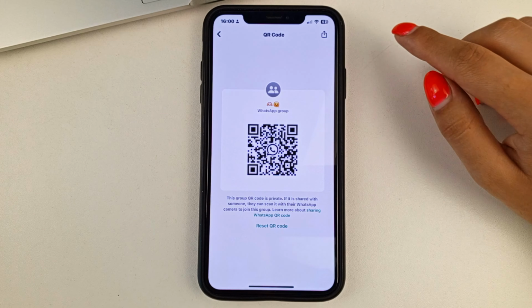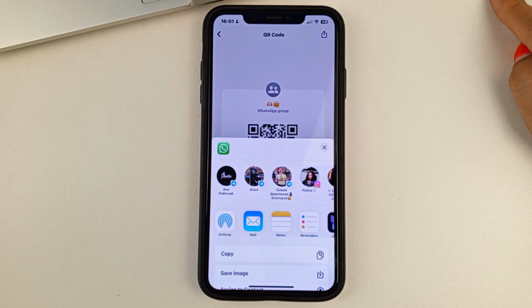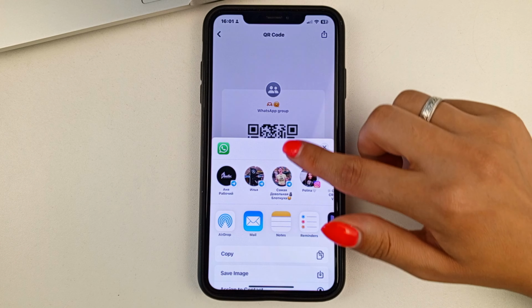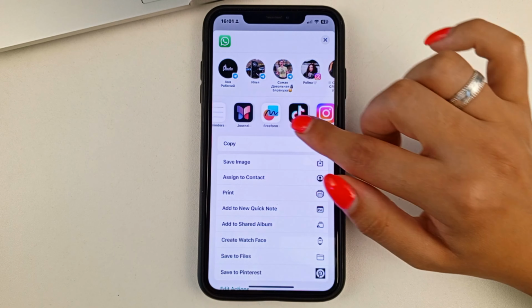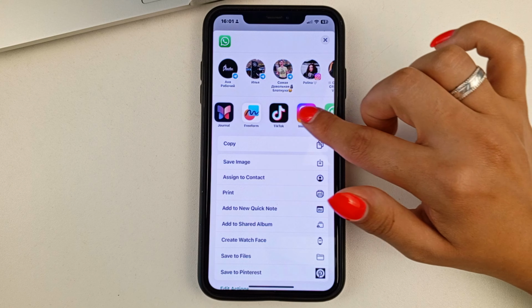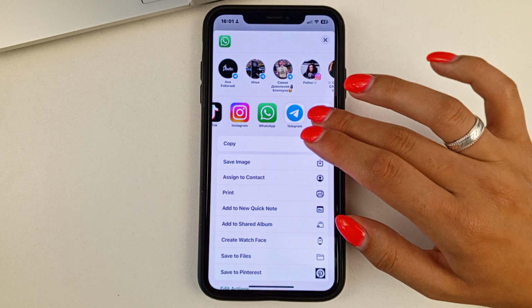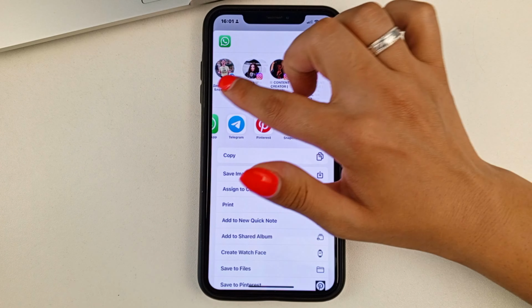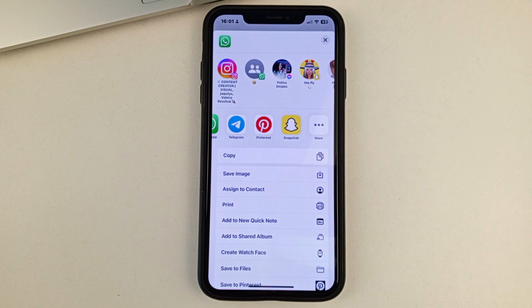You can also send it if you click on the share button at the top right corner. And here you can share this QR code using some of the social networks or messengers. Also the favorite contact with whom you communicate most often.